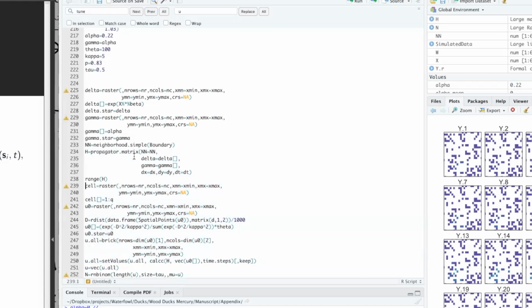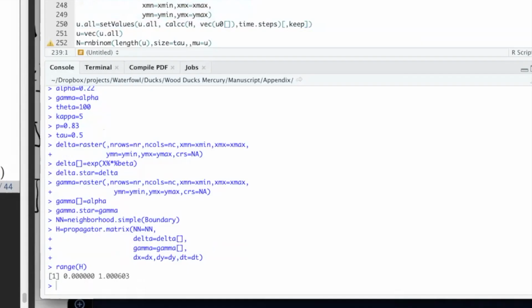Remember, I want to make the range between 0 and it can be greater than 1. So if it's greater than 1, it indicates that the population is growing. So that's the alpha value, the growth rate. The population is actually growing within the cells, but it can't be less than 0.